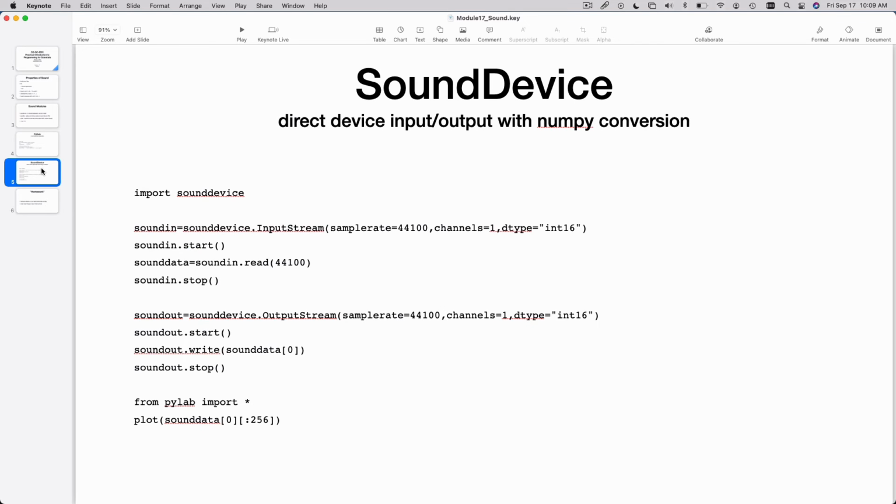Let's talk a little bit about Sound Device. So Sound Device is actually very nice. It allows you to simultaneously use input streams and output streams on the same machine. So technically you could play a sound at the same time you're recording sounds, which is a capability that a lot of packages like this wouldn't have. So let's just start out with the output stream.